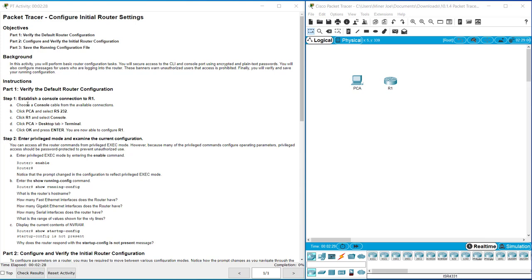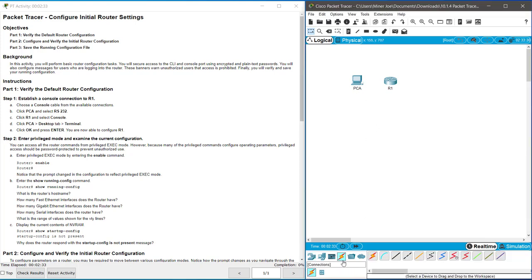Starting here, part 1, step 1, establish a console connection, PC to R1. When we do console, remember that's RS-232, and the console cable is a light blue cable. In real life, it's also a light blue cable. We're going to click on RS-232 on our PC and click on the console port of our router, and we're going to open that up.